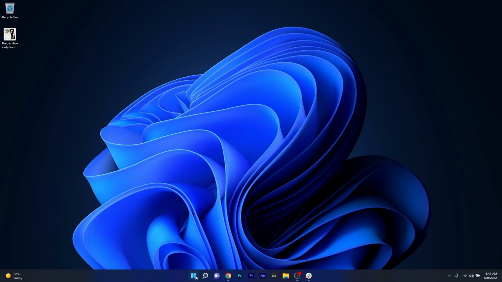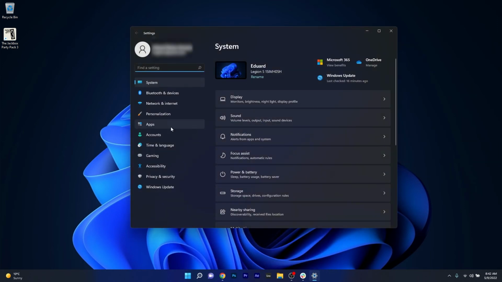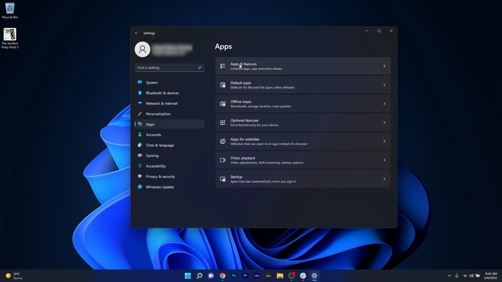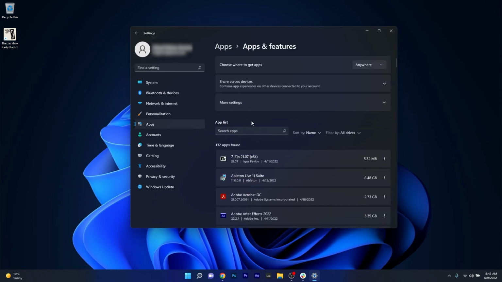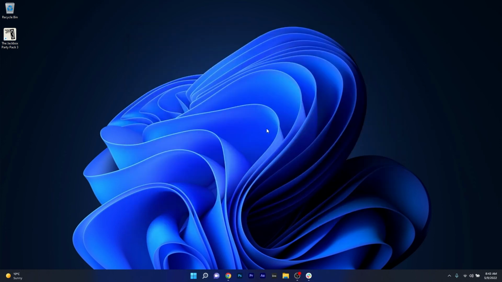And lastly, another great solution is to reinstall Jackbox. To do this, press the Windows button, then select the settings icon, and afterwards make sure to click on Apps on the left pane, and then on the right side click on Apps and Features. Now in here, under the App List section, click on the Search Apps box and simply type Jackbox. Then once you found the Jackbox application, make sure to click on the ellipsis next to it and select the Uninstall option. After uninstalling the game, make sure to close this window, restart your PC, and then feel free to reinstall the Jackbox game to check if the problem still persists.